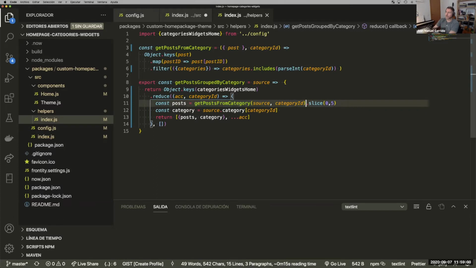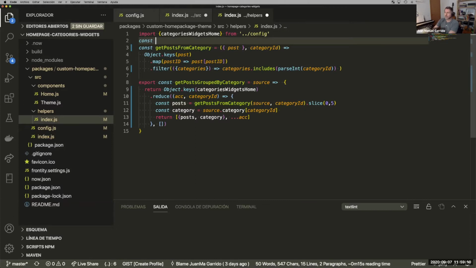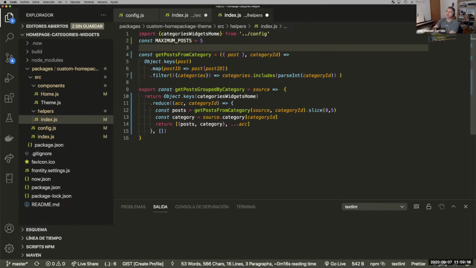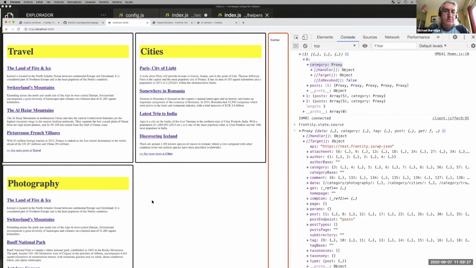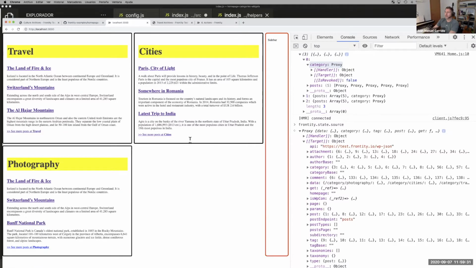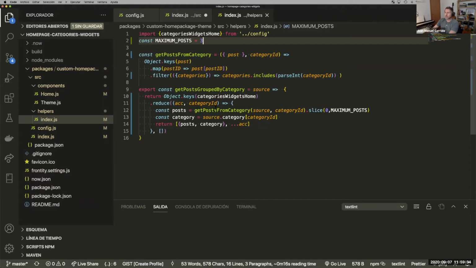And here we are setting the maximum. This maximum could be defined as maximum post equal 5. So we could use a constant. So then instead of 5, we could say 4, or we could say 3. And we can configure this in the way we want.